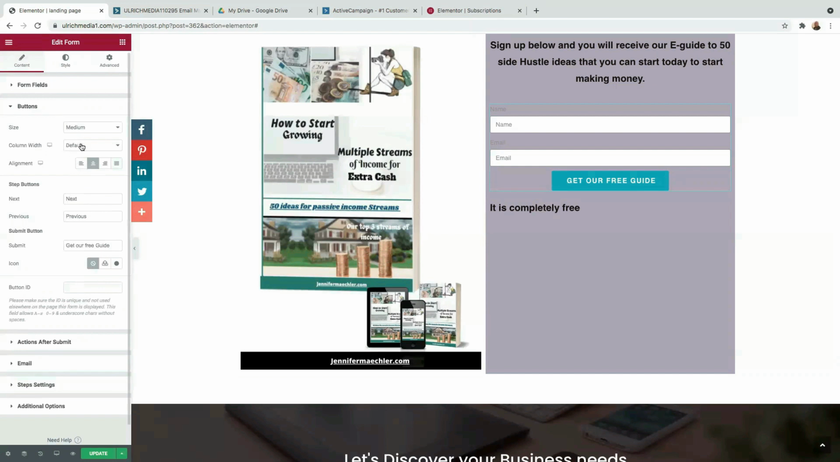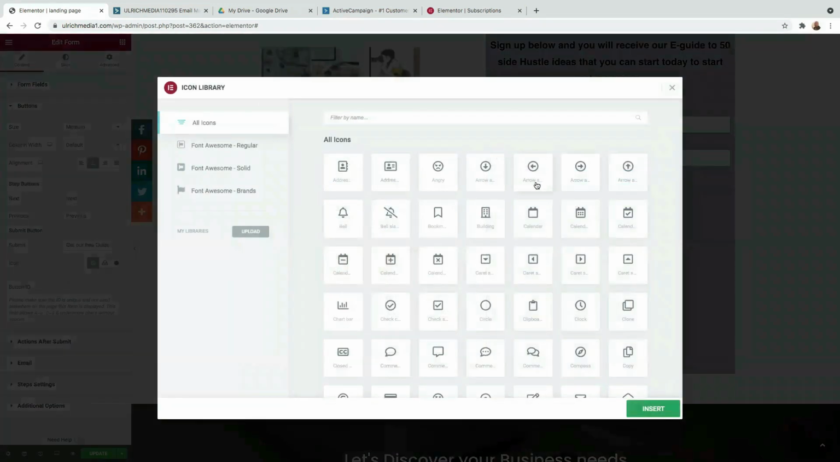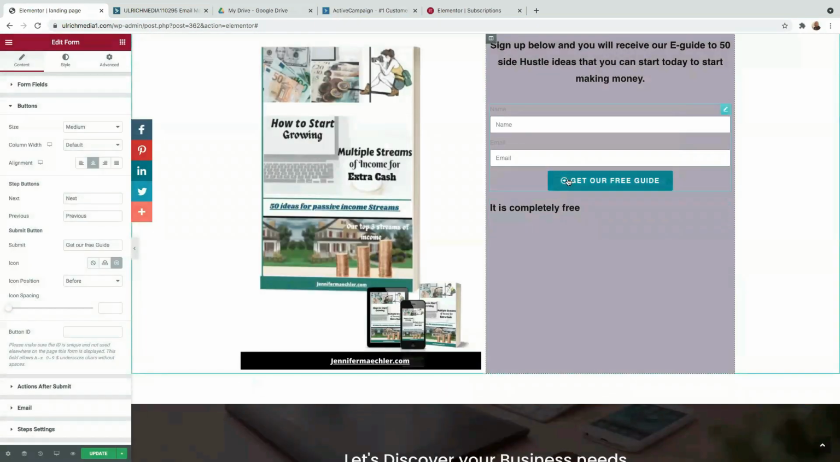If you want to change the button colors, you can change the button colors, guys. You can go ahead and change it, right? So now, submit button, get our free guide icon. I need to change the icon here. I'm going to put this arrow just to indicate that people should actually click there and get it.